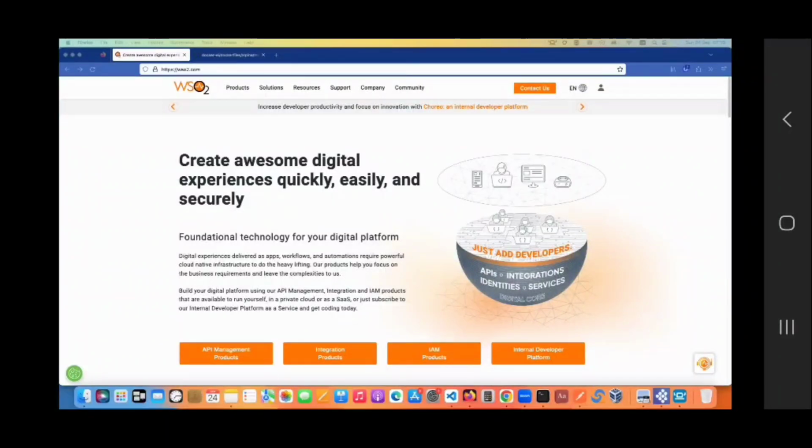Hello viewers, in this video I'm going to show you how to run WSO2 Micro Integrator in a Docker container. Basically, WSO2 Micro Integrator can be run on various different infrastructures and platforms. For example, you can run it on your local machine, you can run it in a data center, you can run it as part of a private cloud infrastructure such as in AWS, Azure, or GCP.